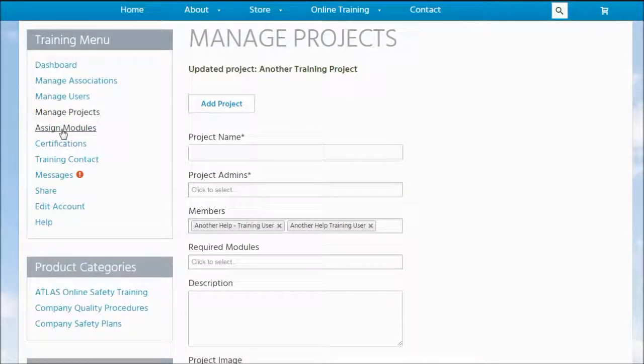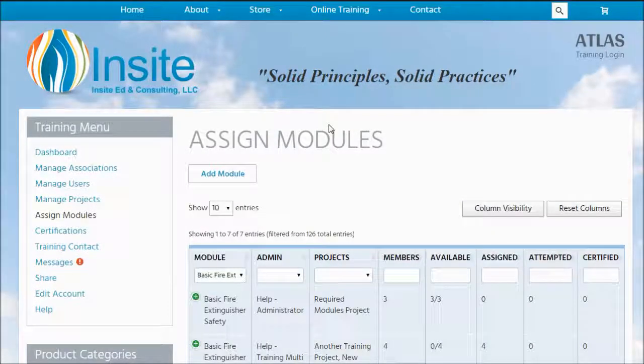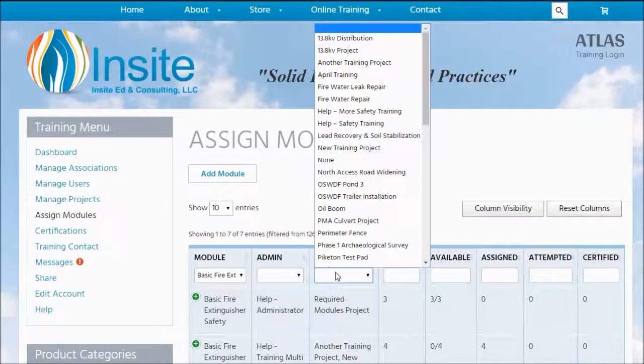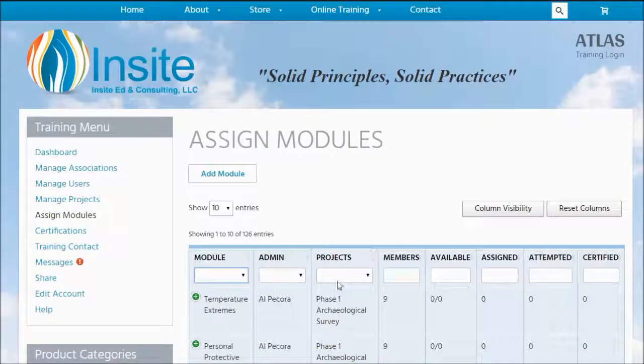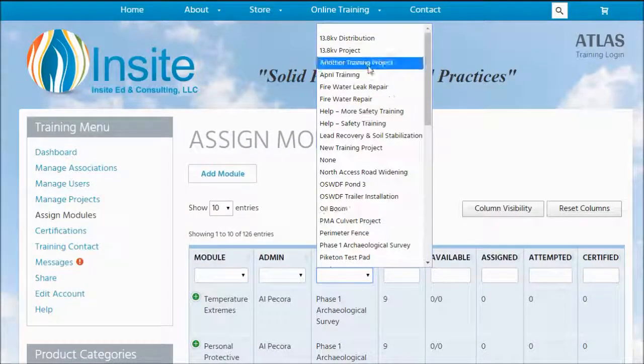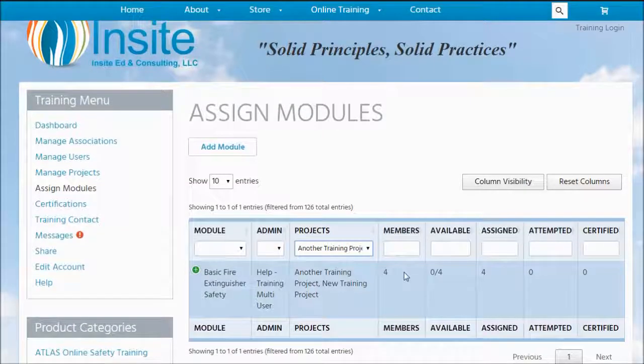Now let's look at modules. Under modules, you can filter by a specific project. So let's choose another training project here. You can see there's basic fire extinguisher safety. 4 members, 4 available, 0 out of 4 available. All 4 have been assigned.